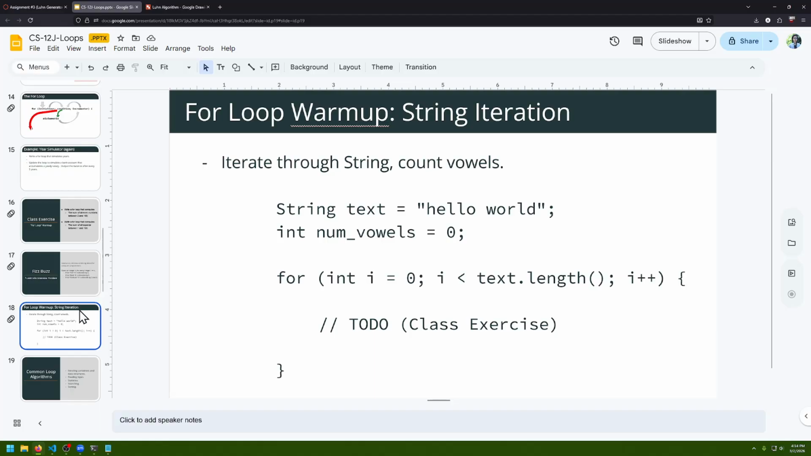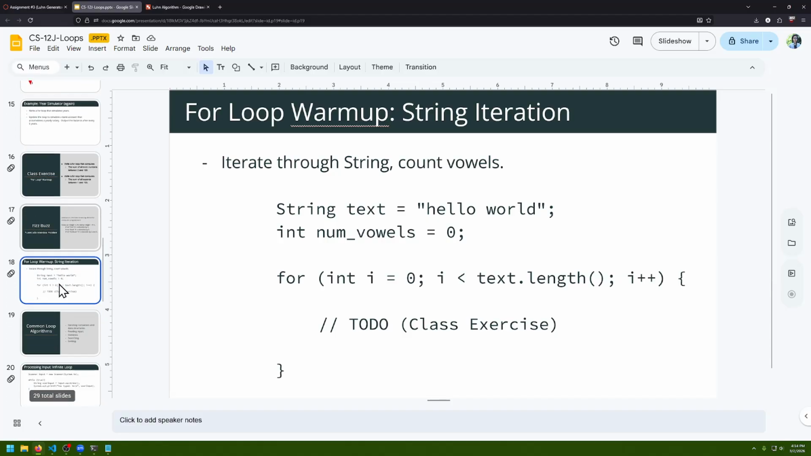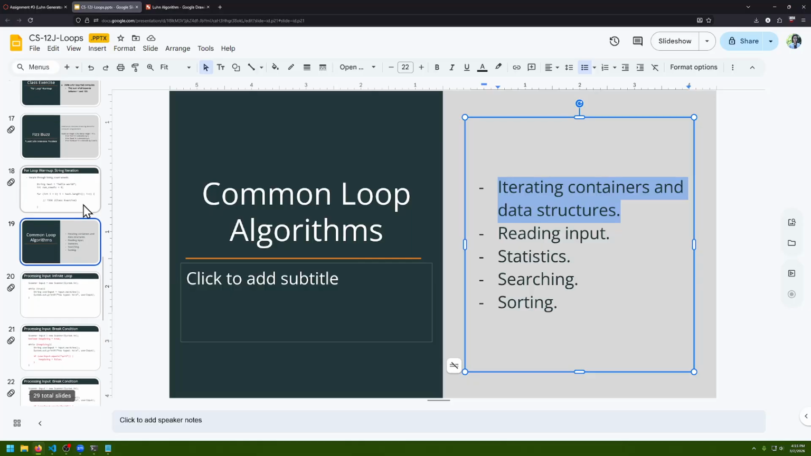Let's do a couple more examples. Hopefully people aren't getting too tired yet. Let's do two more. So let's do one loop that will help us visualize what it means to iterate a container. Right, and then we'll end off class with reading input. So just two more things.